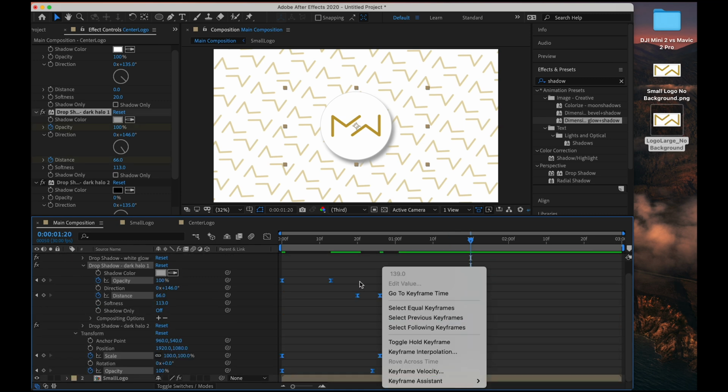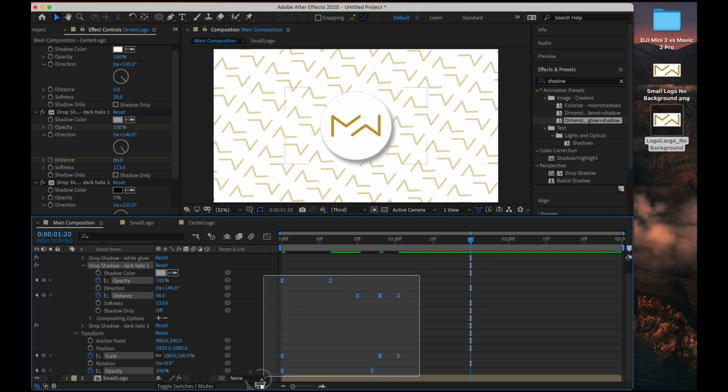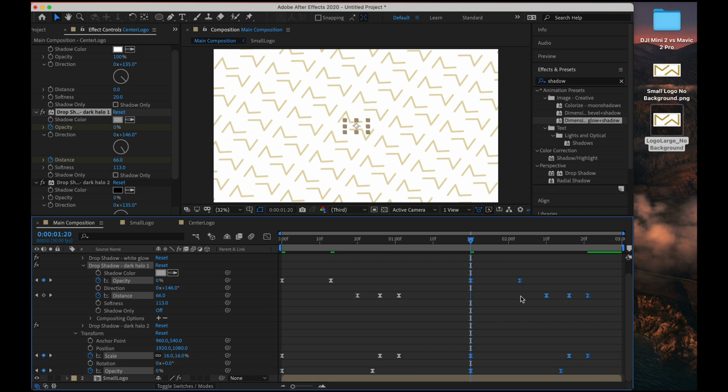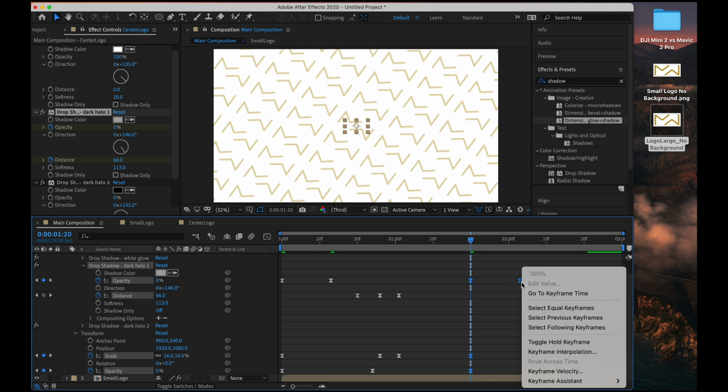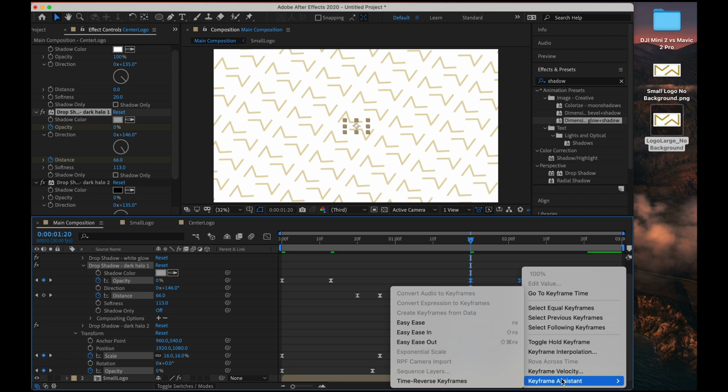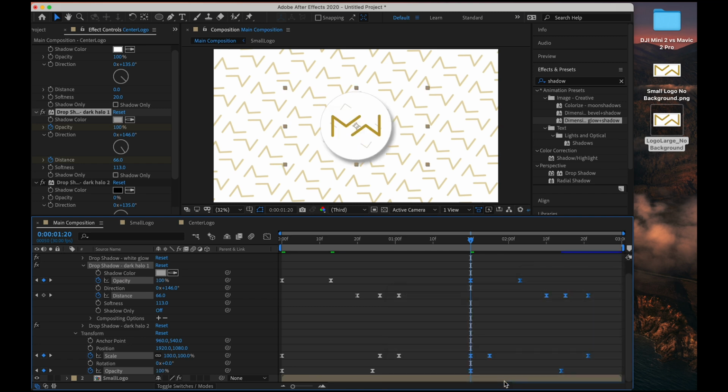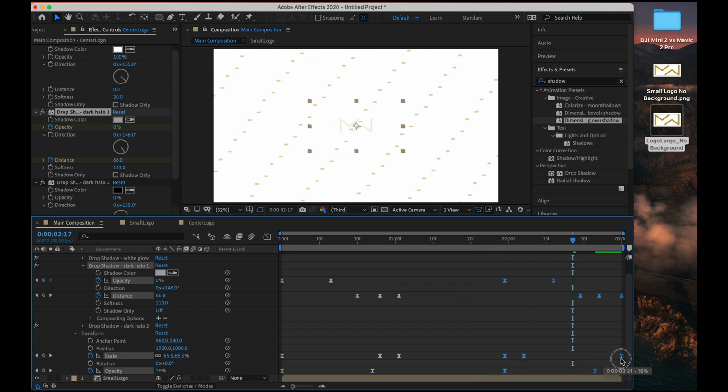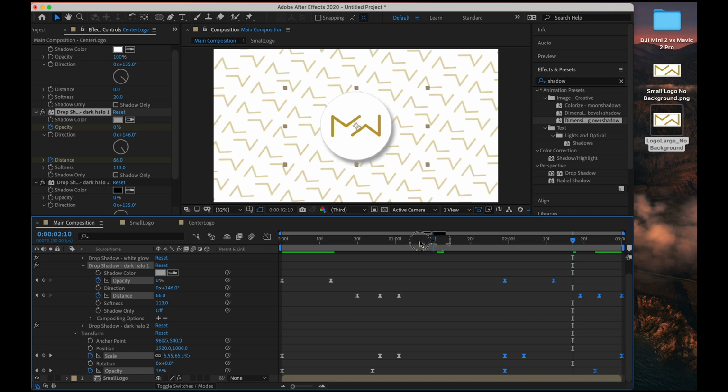Once complete, highlight all of the keyframes, press Command or Control-C to copy all keyframes, move the play header further along the timeline, and then press Command or Control-V to paste the same keyframes. Once pasted and highlighted, right-click all of the keyframes and select Keyframe Assistant, then Time Reverse Keyframes. This creates a mirror effect for all of the ramp up keyframes and makes it really easy to repeat the same for the ramp down of the logo. Fine tune these new keyframes until you find something that you like, and that's it.